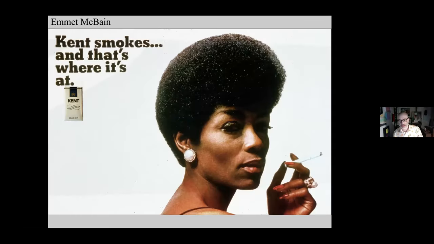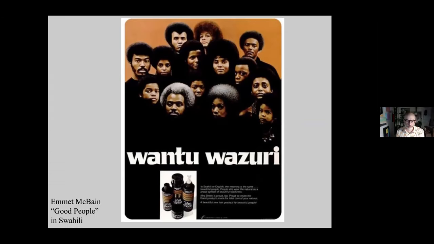And here's another one from Kent Cigarettes by Emmett McBain. Kent smokes, and that's where it's at. And they have this kind of hip 70s slang lingo to them. The last one that I want to talk about, Emmett McBain, again, for the Afro Sheen hair product. Wantu Wazuri is Swahili, meaning the good people. And again, it's a beautiful ad. It's effective. It's powerful. It's affirmative. And it's a family. It's this connection where they're looking out at us.